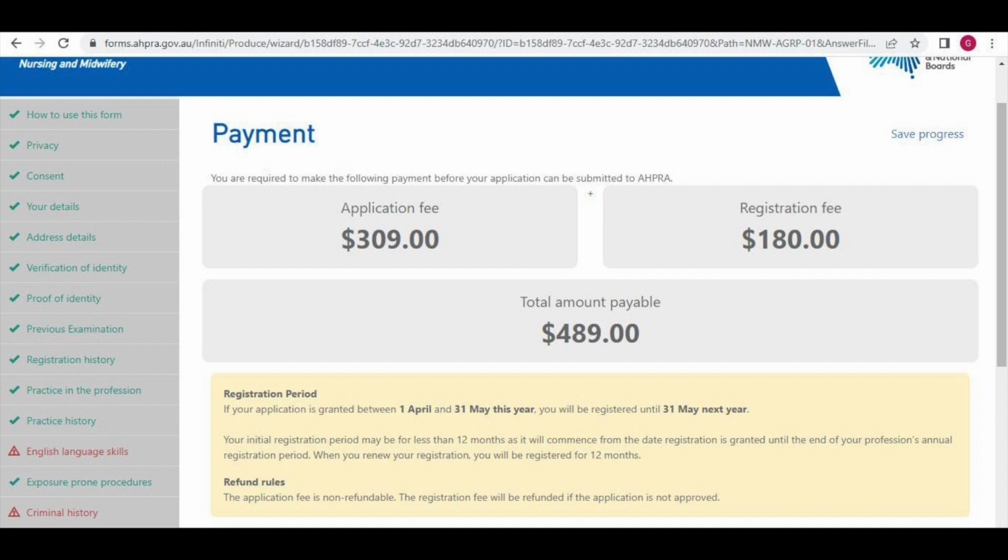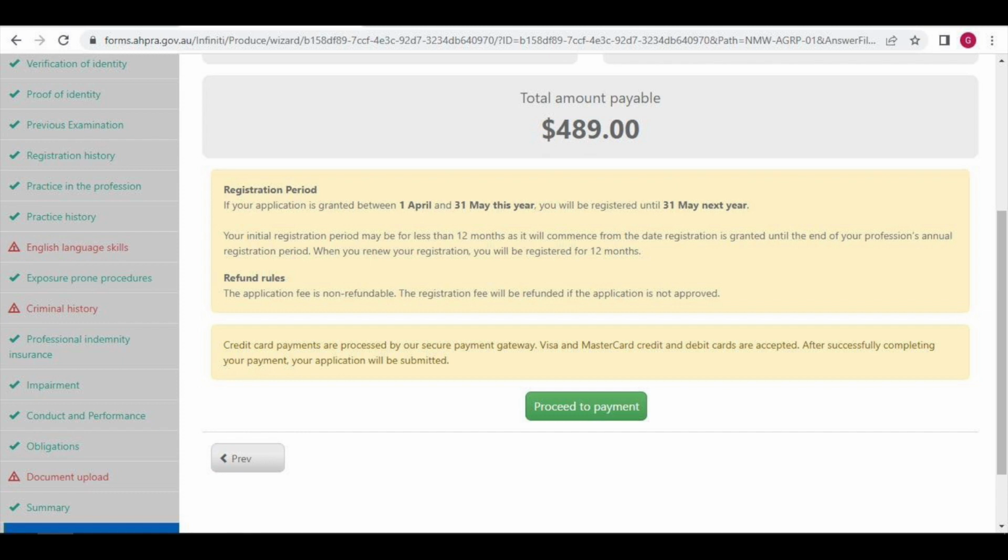It's not free, unfortunately. So it will say that the application fee is $309 plus the registration fee is $180. So it's a total of 489 Australian dollars. So you'll have to pay it or else you won't be able to submit the application.